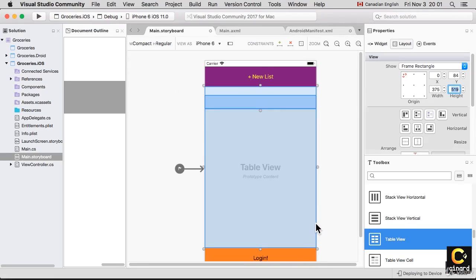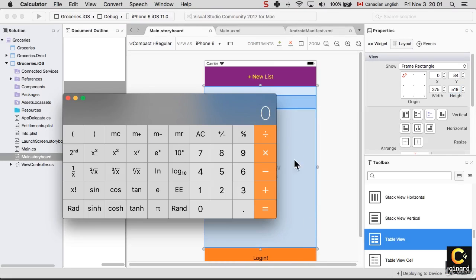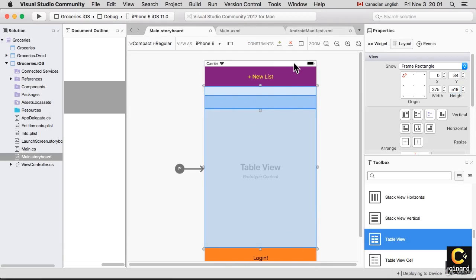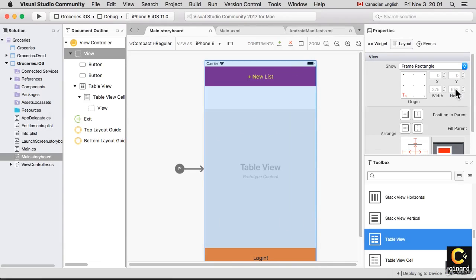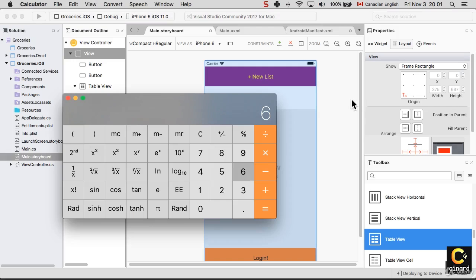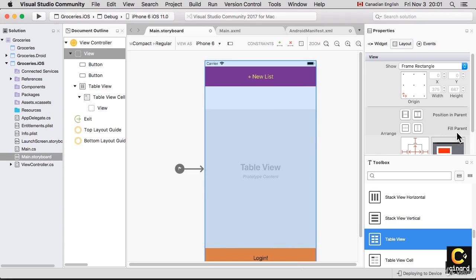519. If you're wondering where that number comes from, it's actually a very simple calculation. The total height of my view is 667. So 667 minus 20 pixels for the status bar, minus 64 for this button, and minus 64 for another button. So total that's left is 519.